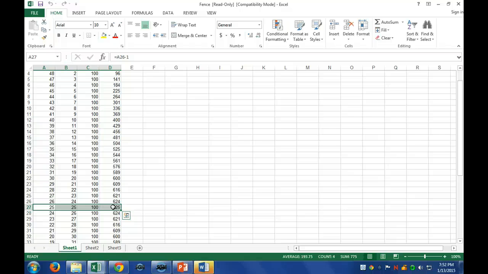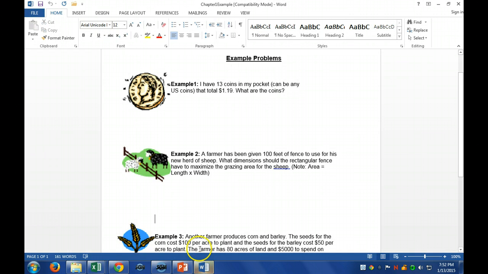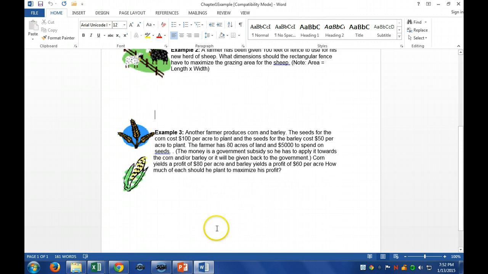No need to do the math, okay? And square does maximize area. So let's look at number 3. Number 3 is another agricultural example.